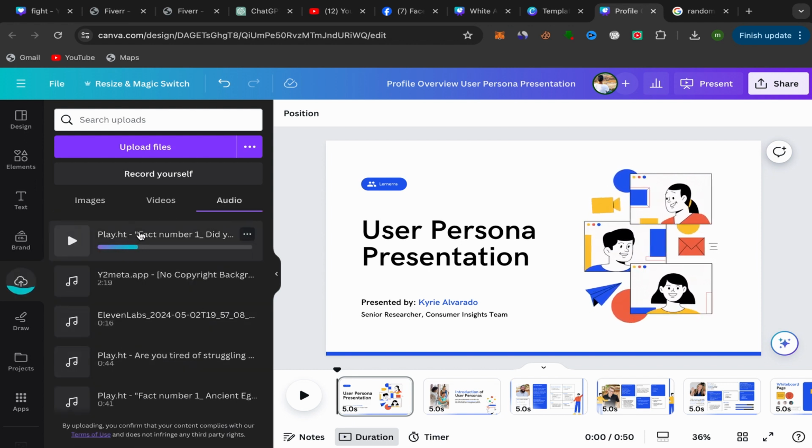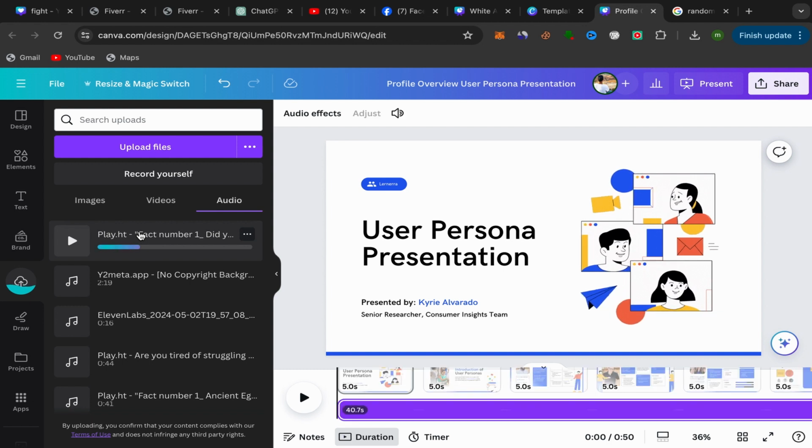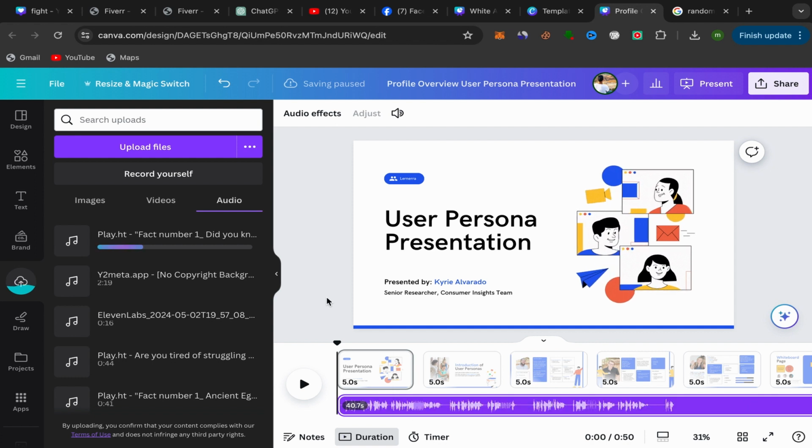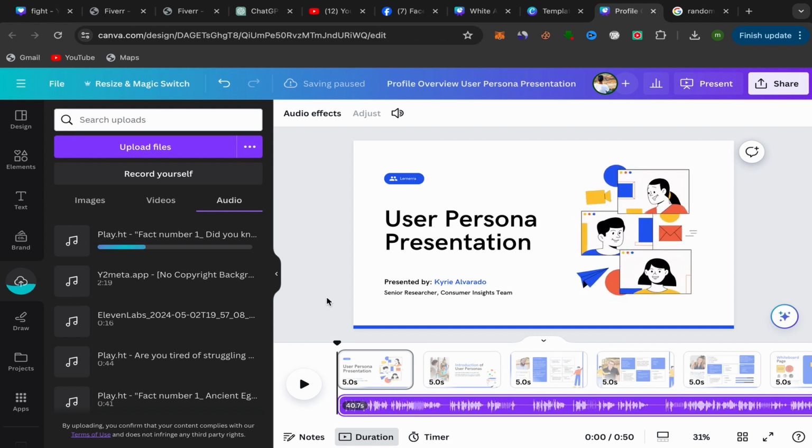Click on your audio like this and here you go. Your audio will be under your Canva presentation and it's really super easy. That's how you can add audio to your Canva presentation.